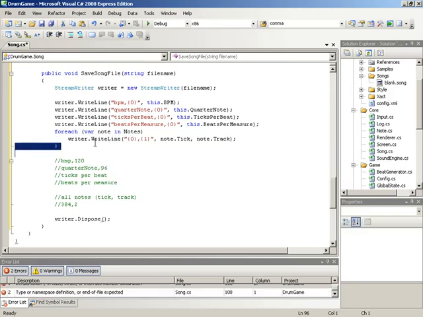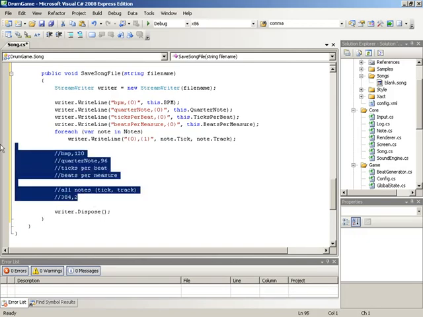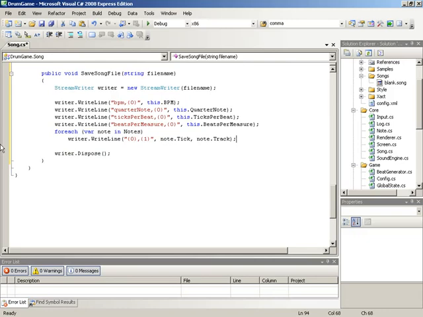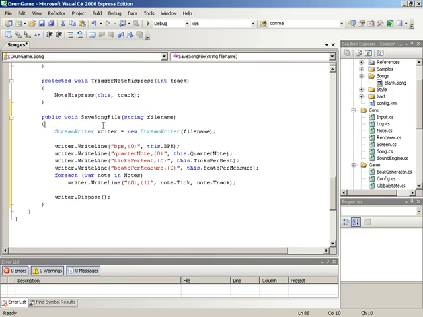And since that's the only line we're going to have inside of the foreach loop, I'll pull out our braces. And at this point, I'll also pull out our comments because we're addressing everything: BPM, quarter note, ticks per beat, beats per measure, and all of the notes. Since we have that all now nicely represented in code, we can pull all of that back out. Alright, with our newly created SaveSongFile method, it's now time to turn around and test it.